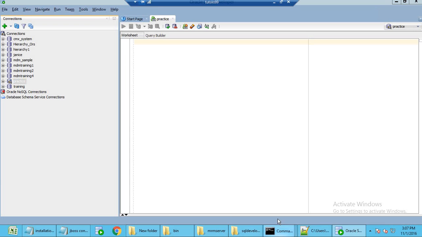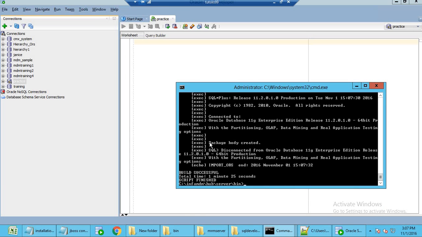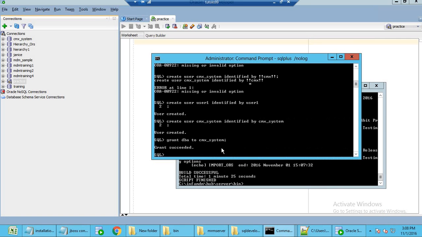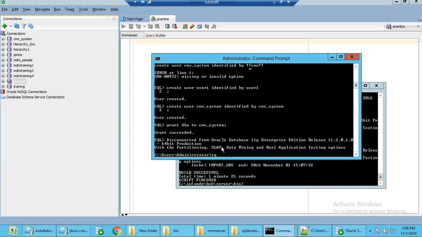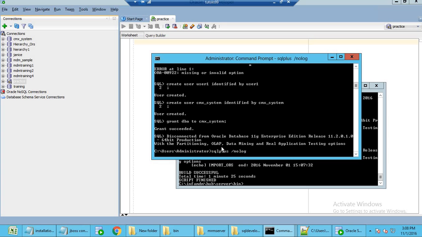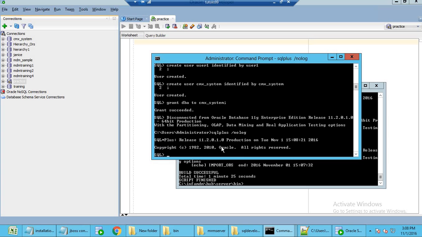Now we need to create an updated CMX system schema, right? Because that will be required. So how to create it? First of all we need to drop it. Okay, so let me connect with the database. Let me connect with Oracle SQL Plus, no log, and let's connect as DBA.